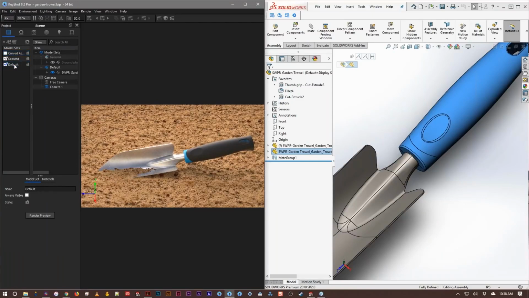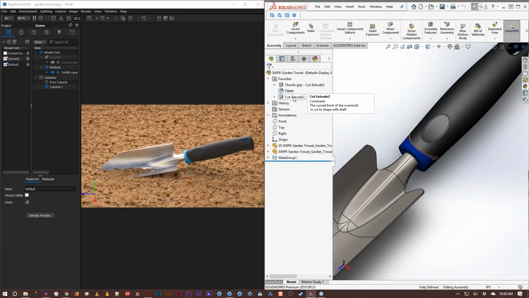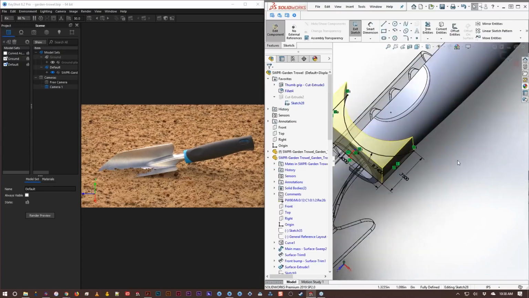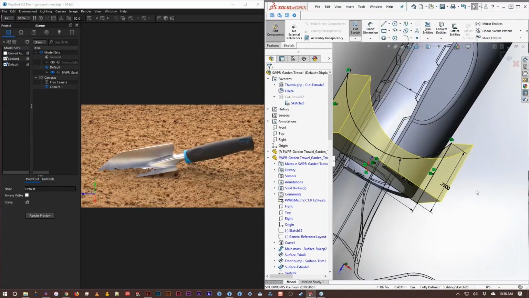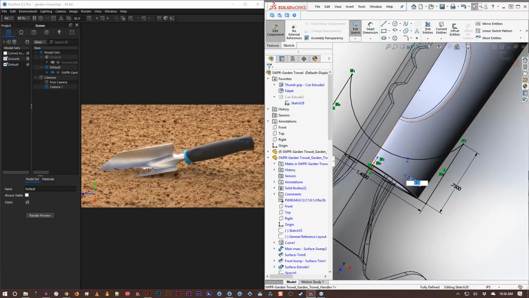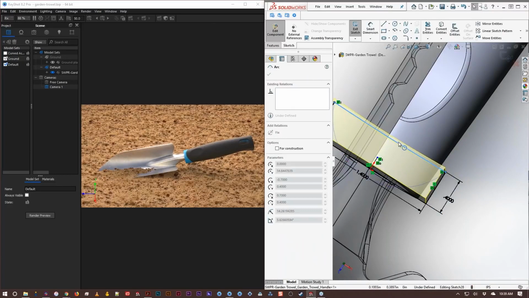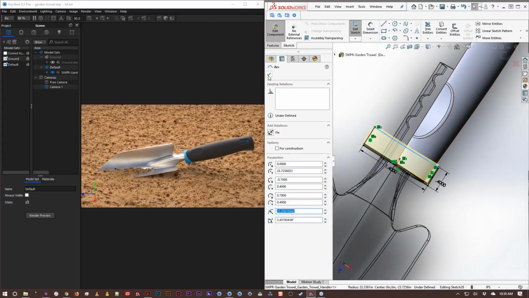Now we're going to go back to the default model set. I can do that just by double clicking on default. And then I'm going to go back over to SolidWorks and make some changes here. So I'm going to edit this sketch. And I'm going to remove some of these measurements. Say 0.4. Make this straight. Okay.